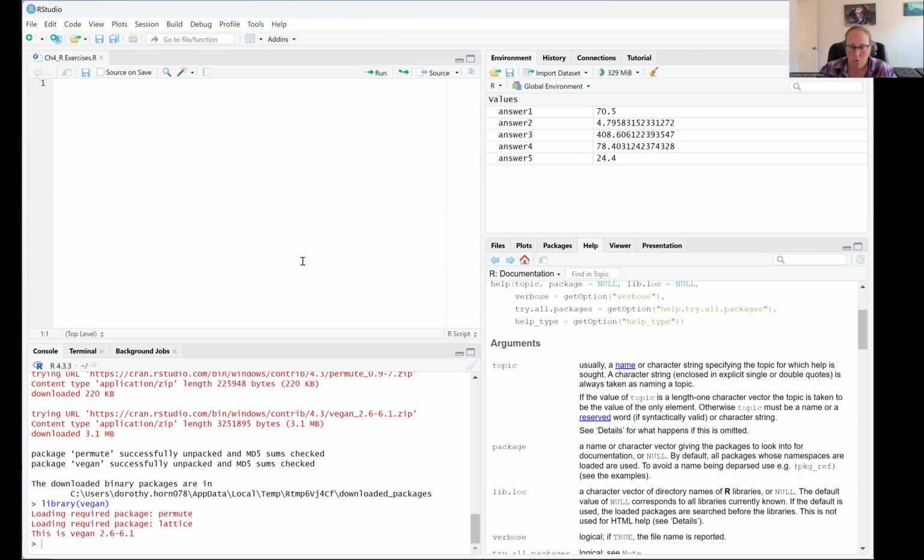Okay, so for this, we actually need to input some data. So you're going to go up here to the right-hand side of your screen in this corner, and you're going to click on Import Dataset. And you're going to click From Excel.